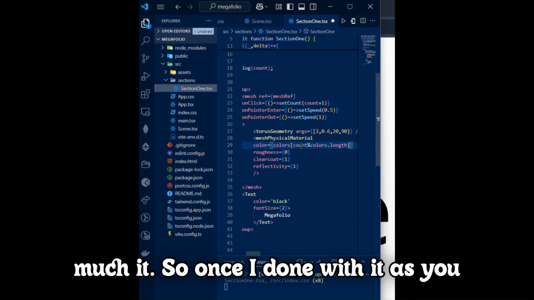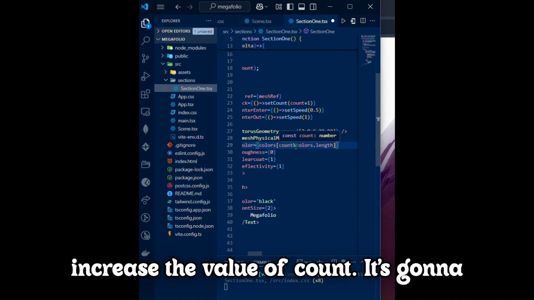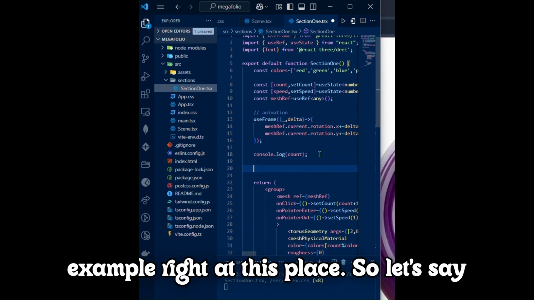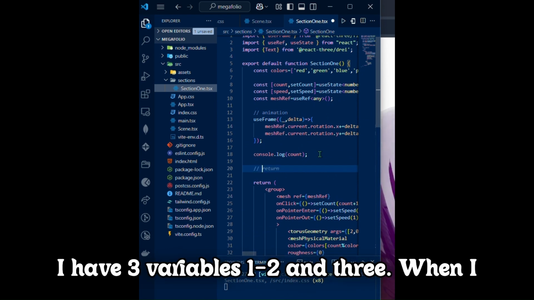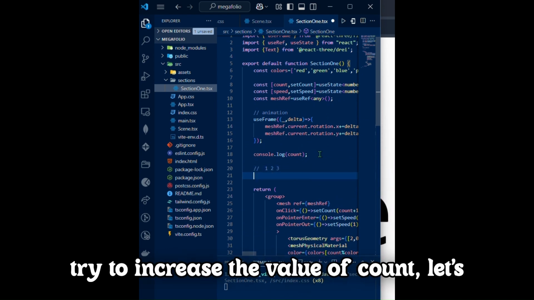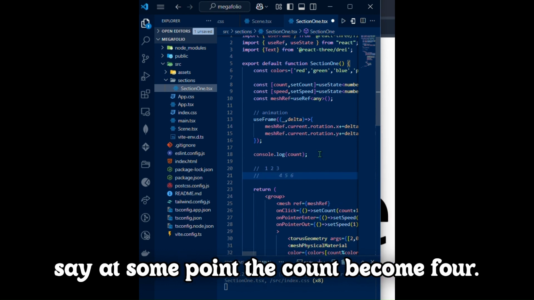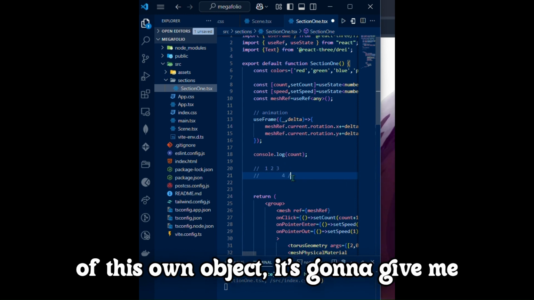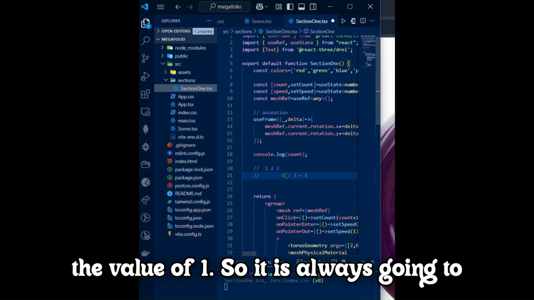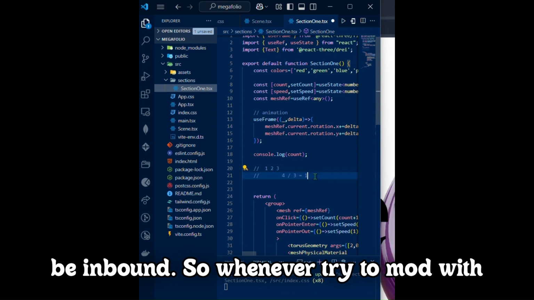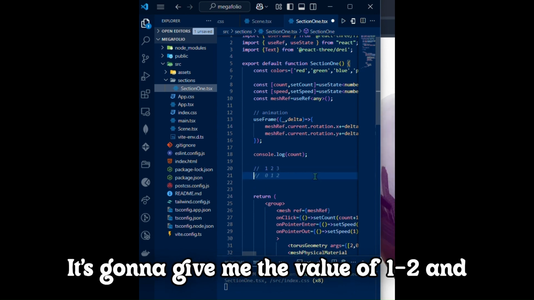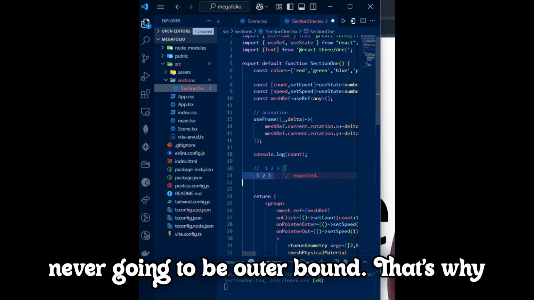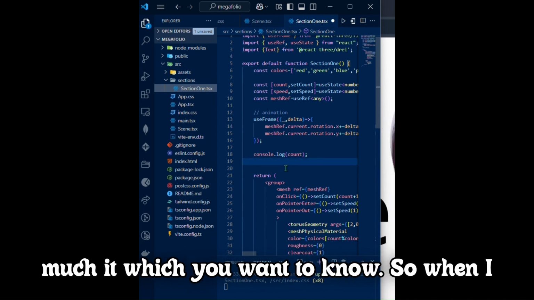Once I'm done with it, as you can observe, whenever I try to increase the value of count, it's going to mod with its length. I'm going to give you a simple example. Let's say I have three variables, 1, 2, and 3. When I try to increase the value of count, let's say at some point the count becomes 4. Although we don't have any object 4, when I mod it with the length of this object, it's going to give me the value of 1. So it is always going to be in bounds. Whenever I mod with it, it's never going to be out of range. It's going to give me the value of 1, 2, and 3. That's why we use the mod function.